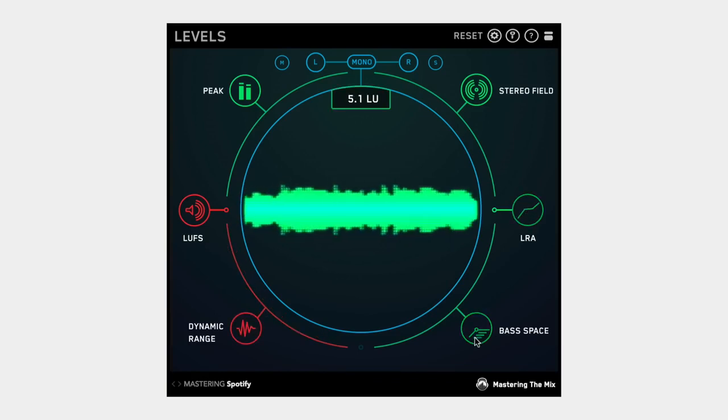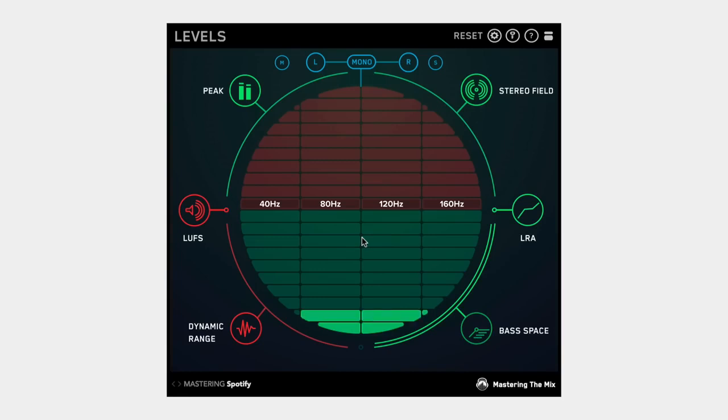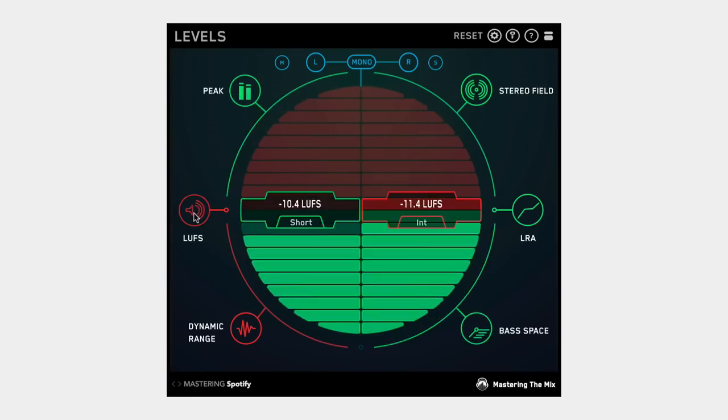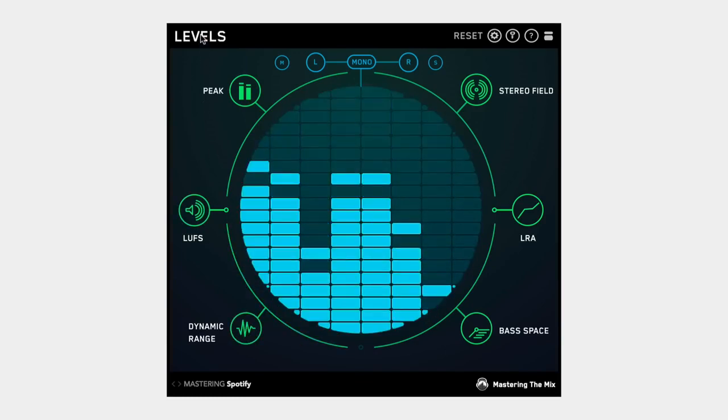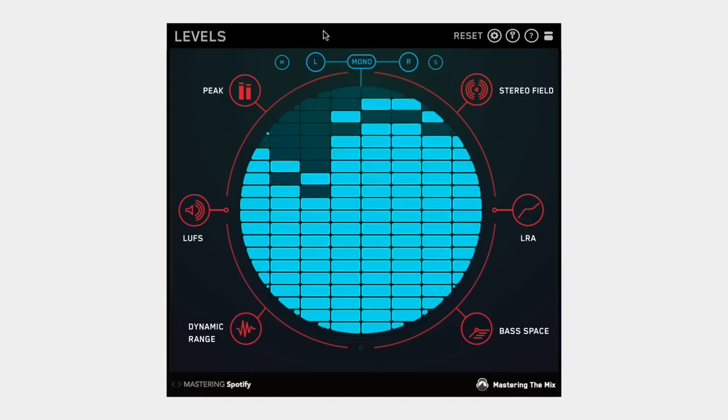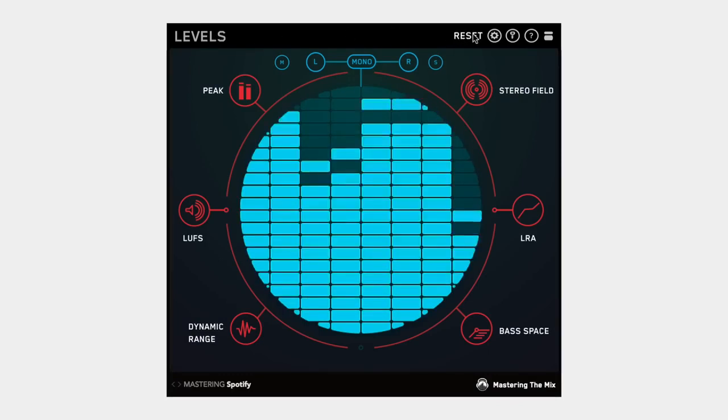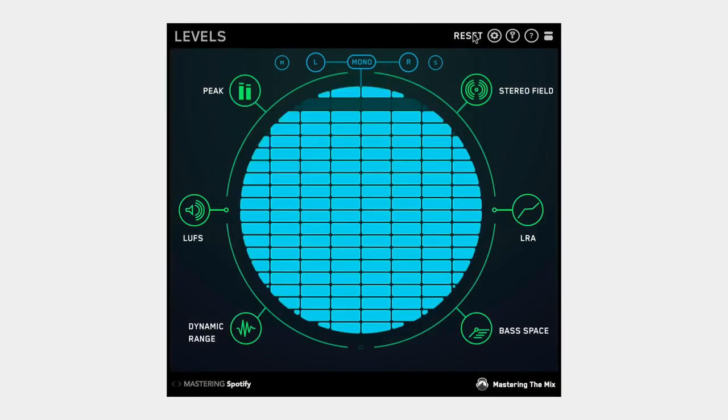If an issue has been resolved, you can reset the section from red back to green by clicking the section icon. You can navigate back to this home display by clicking Levels in the top left corner. You can reset all 6 sections back to green simultaneously by clicking Reset in the top right corner.